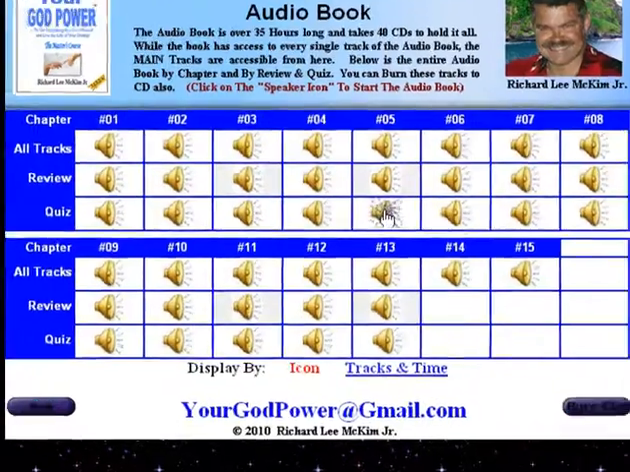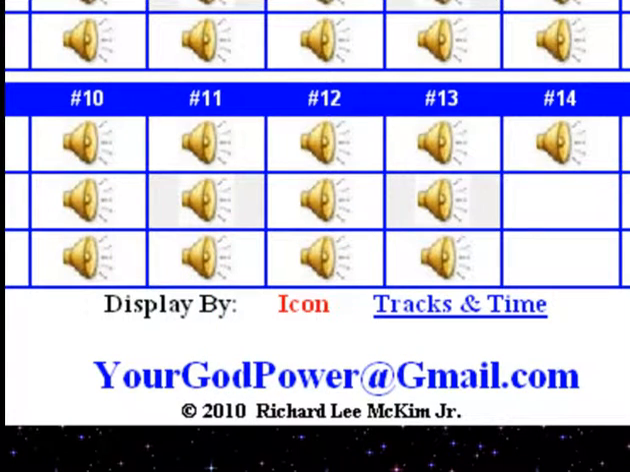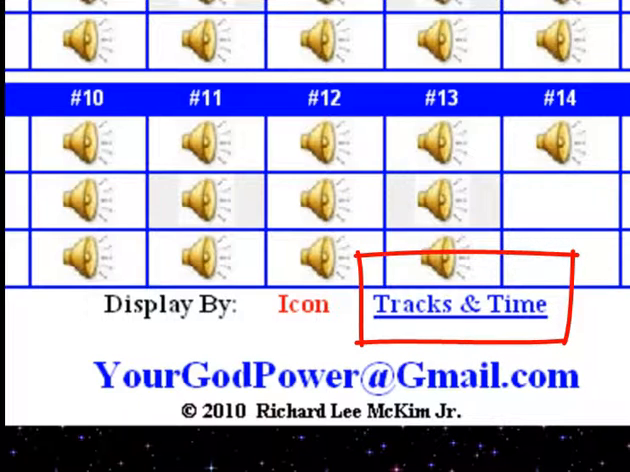Notice that the word icon is red. That means that the speaker icons are visible and selectable. If I click on Tracks and Time, that changes the display from speakers to the number of tracks and running time for each chapter.